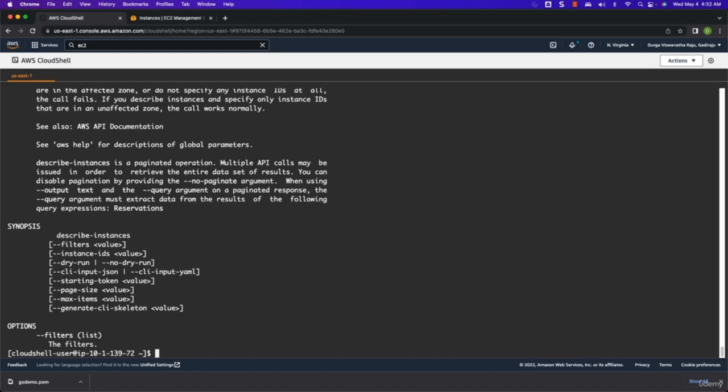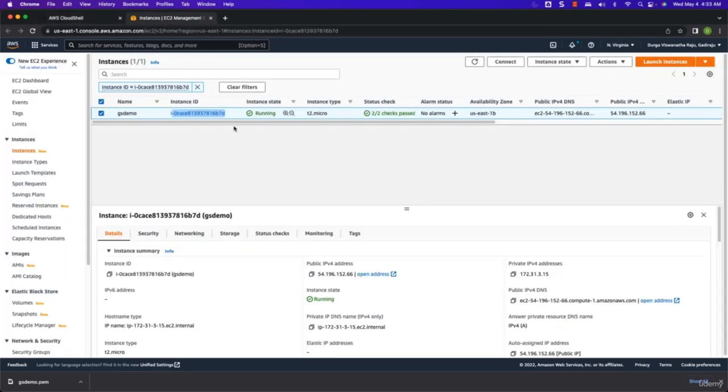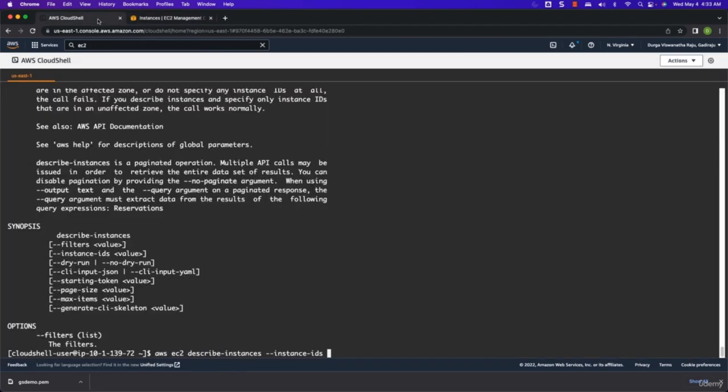Now I can actually say aws ec2 describe-instances. The way you can pass the instance IDs is by using this approach. We just have to say --instance-ids, then specify comma separated instance IDs. As of now, I'll be specifying only one instance ID. Let's copy this, paste, then hit enter.